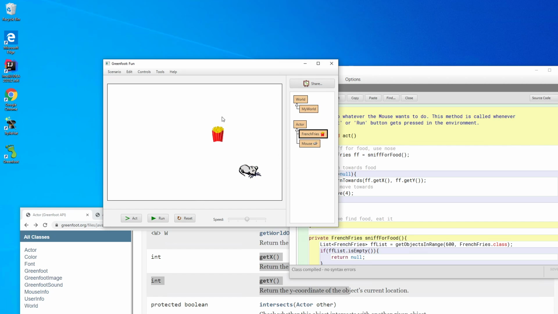So now we can move it towards, and I can show you it will work from anywhere basically. We can move the mouse in any direction. So we kind of created an intelligent mouse here that actually knows how to find the French fries. So it's really nice. Okay, so next thing is to eat.